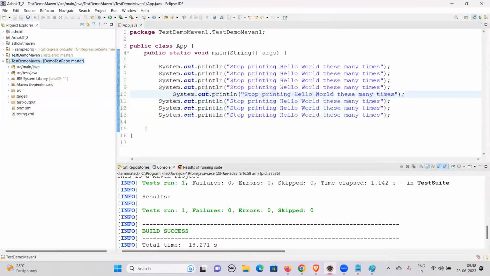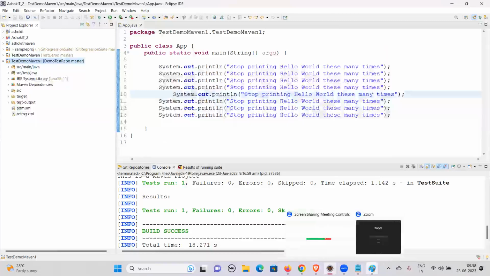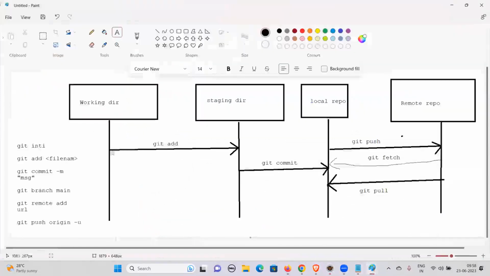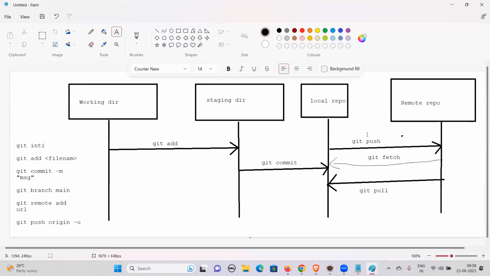Okay, so these are the things, guys, as part of Git and GitHub. You need to understand the difference between these commands and how these things work. And merge is like, if you say merge, there's one other command that we use, right? Merge.